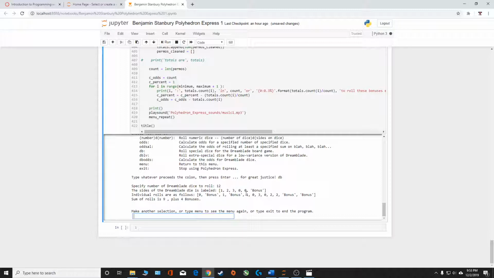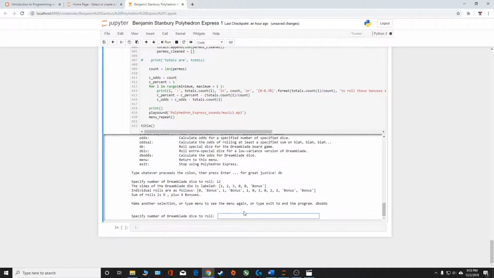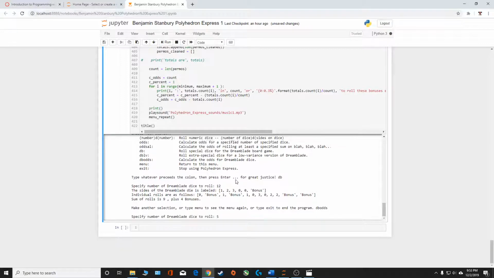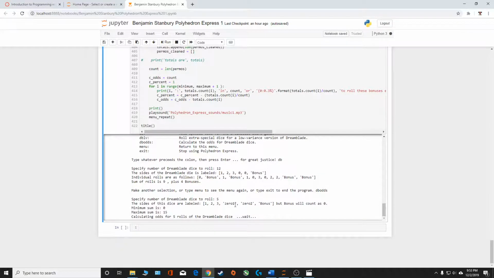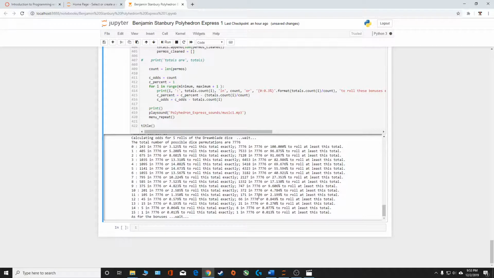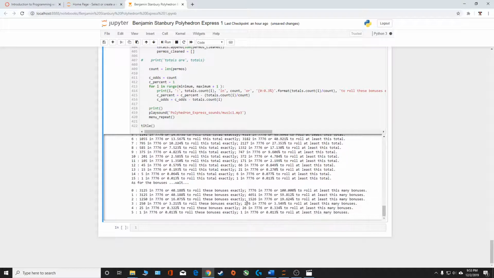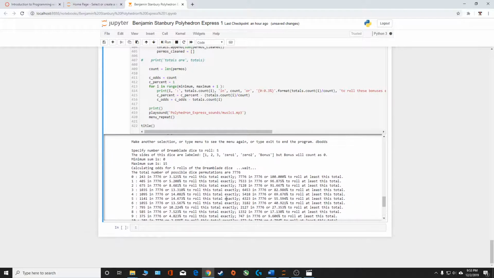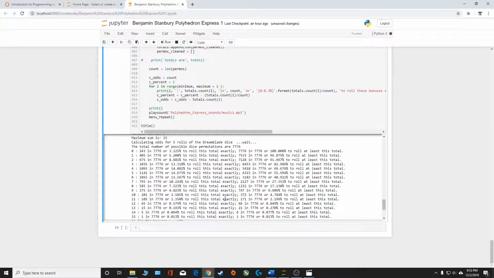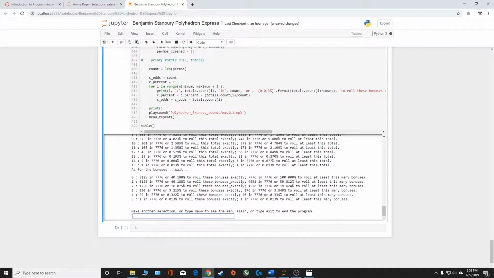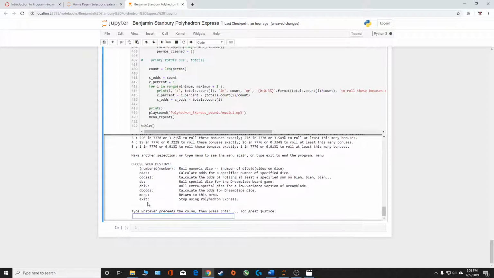We can also look at the DB odds, Dreamblade odds. This time, let's only roll 5 dice, because if we go to 6, it's going to take forever. Okay, there's the numeric part, and there's the bonus part. So you can look at your chances of rolling any given sum on the numeric sides of the dice, which is the 1, 2, 3. And then you can also look at the odds of rolling any given number of bonuses. Let's go back to the menu. That's actually all there is to it.